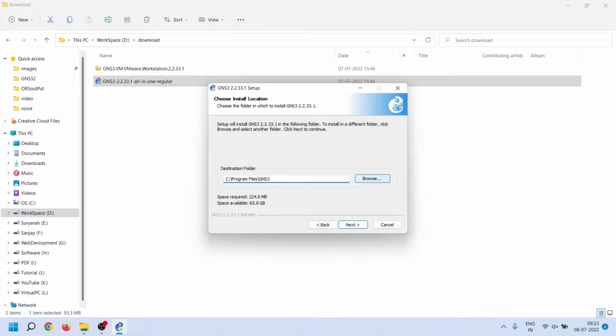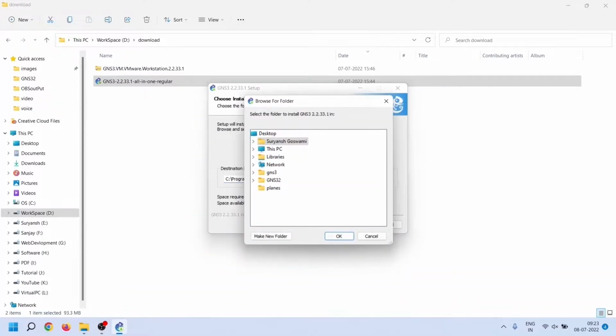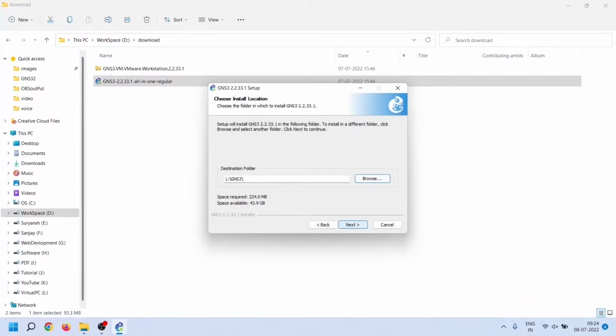The next screen allows us to customize the installation folder location. By default, the wizard installs GNS3 in the Program Files folder of the Windows partition. If you want to install GNS3 in another folder, update the folder location. You can also create a new folder to install GNS3. Click Next to start the installation.